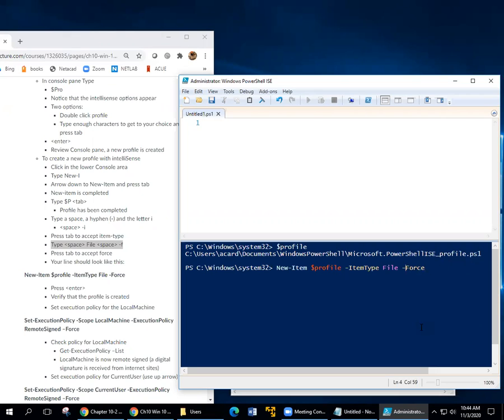If I were to do a space after the hyphen, notice how it turns a different color. Very important. If I misspelled it, it's not going to do the same thing. Now, just because it stayed the same color doesn't mean it's going to do the same thing. So just keep that in mind too.